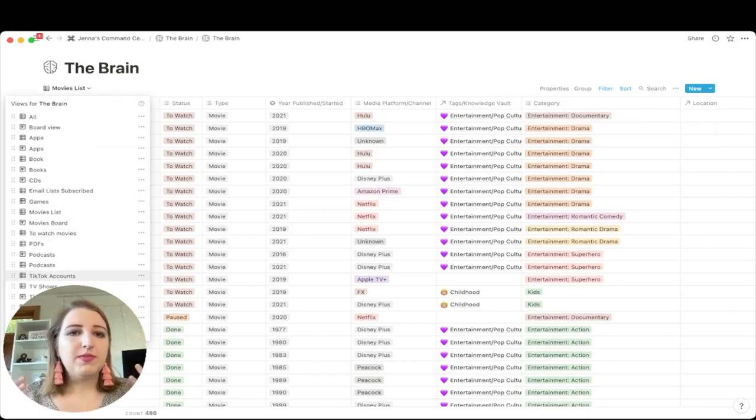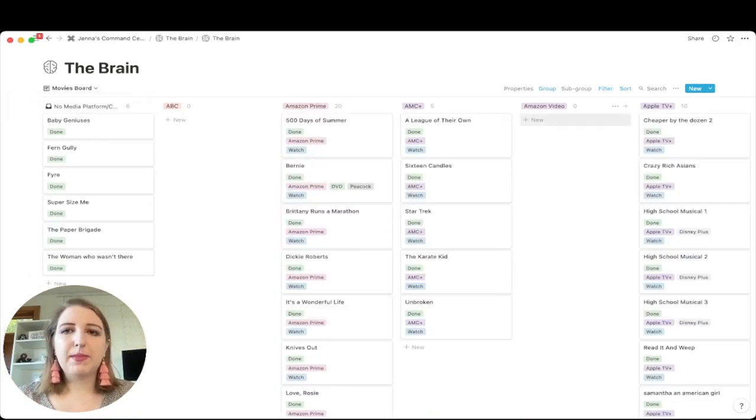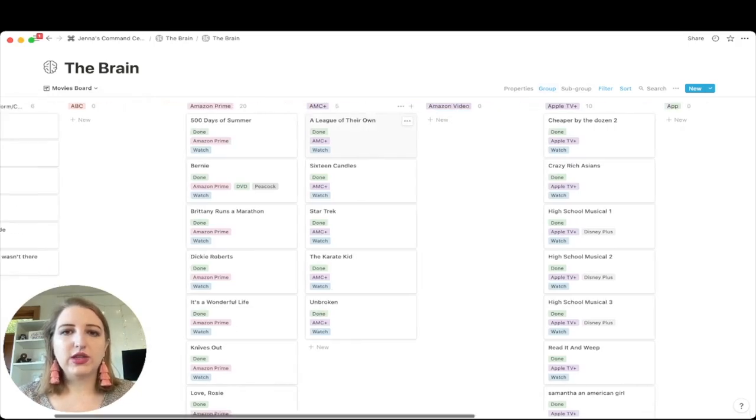So basically I have sorted things by type and added things to different lists, and then I filtered each of those with different views. So for this, I actually use the table view and usually a board view. So for movies, you'll see this is the list view, the table view, but I also do it as a board view. And you can sort it by where it's located.